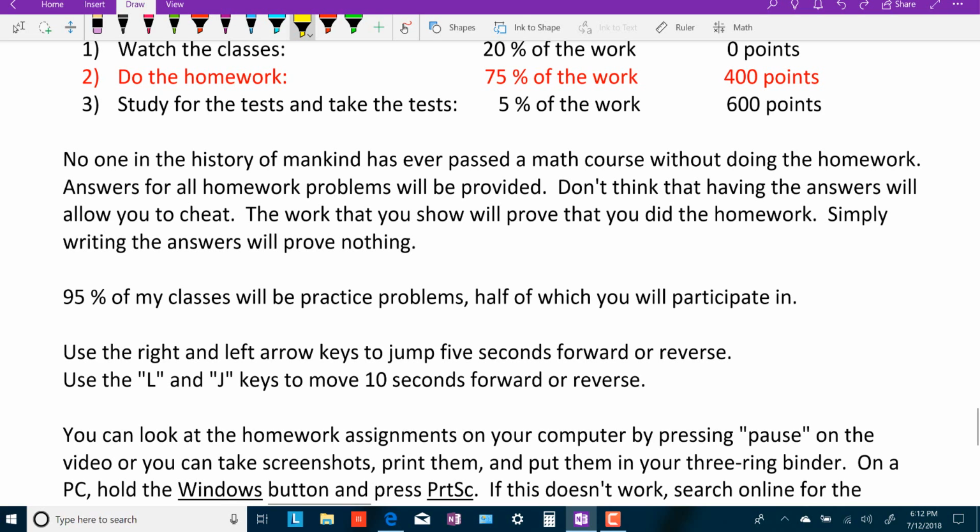If you write a bunch of junk on the paper that doesn't make any sense, you're just wasting your time and you're wasting my time. So you have to do the homework properly, which means you have to check your answers. And if the answer is wrong, guess what? You're going to go back and figure out how to do it correctly. Now, a lot of students will say, well, I can just write the answer. I can just cheat. Well, no, you cannot cheat because you have to show the work that you did to get there. And that guarantees that you cannot cheat. Well, it doesn't guarantee that you can't cheat, but it would be pretty hard to cheat. So simply writing the answers provides nothing.